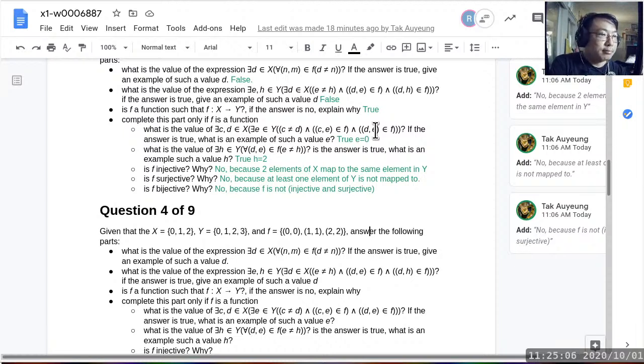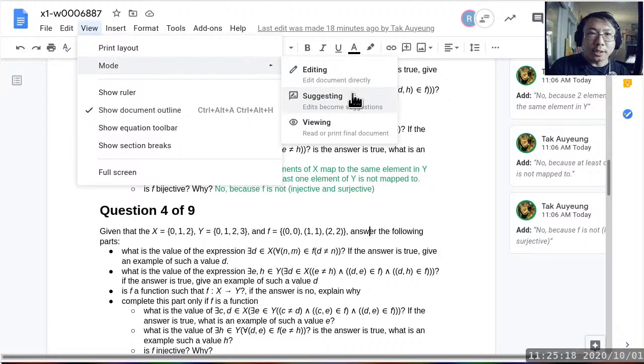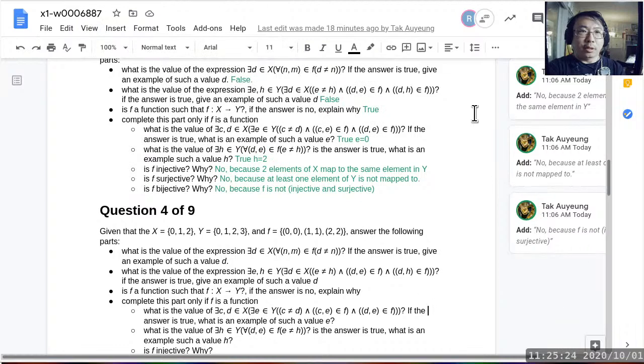So you guys know that next time, if you want to highlight your answer, you can go to View, and then go to Mode and change to Suggesting. This way none of the changes are quote unquote permanent. Instead, they will all appear like this, also with the timestamp of when you did that on the sidebar. So that would be a quick and easy way to do it.